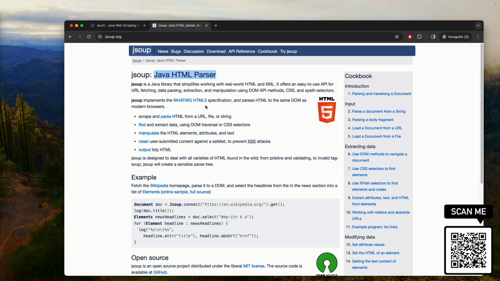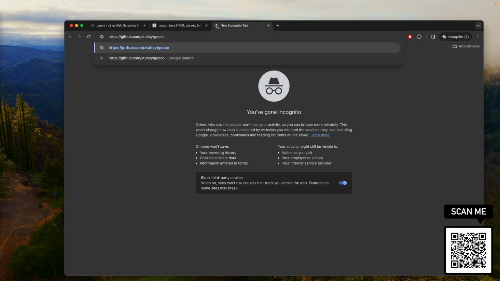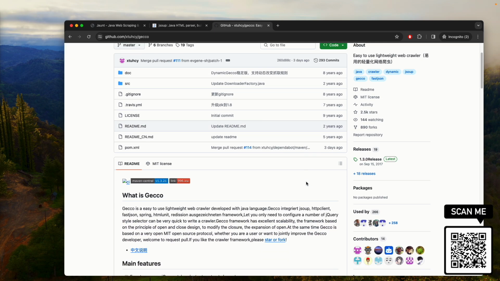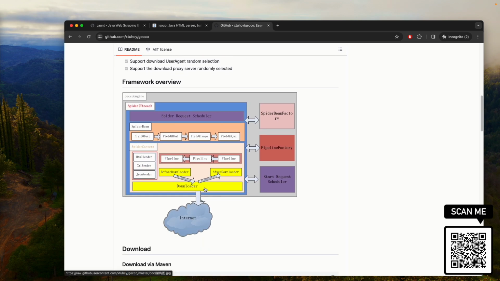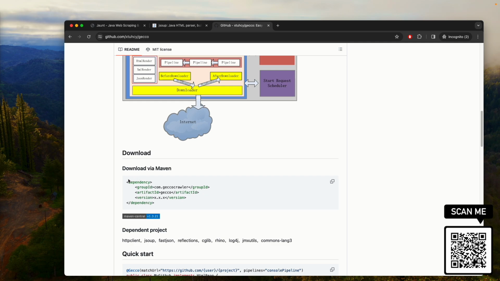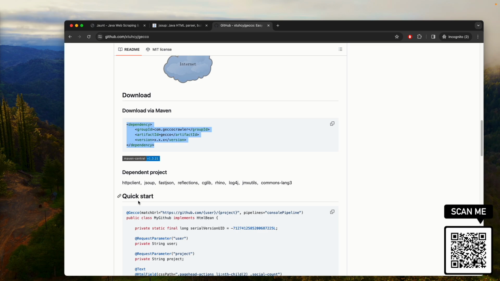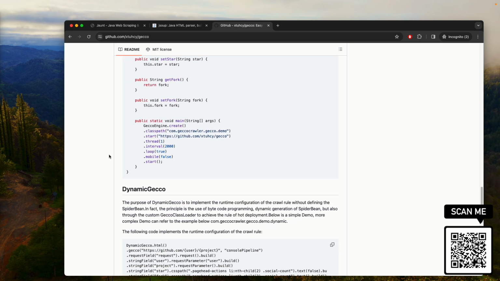In position number 3, we have something called Gecco. They do not currently have a website, but this is their API. They have a GitHub page, so all the details are over here. If you're using Maven, you can simply add the dependency in your pom.xml, and they have a simple tutorial on how you can script data. So you can see it's purely Java.